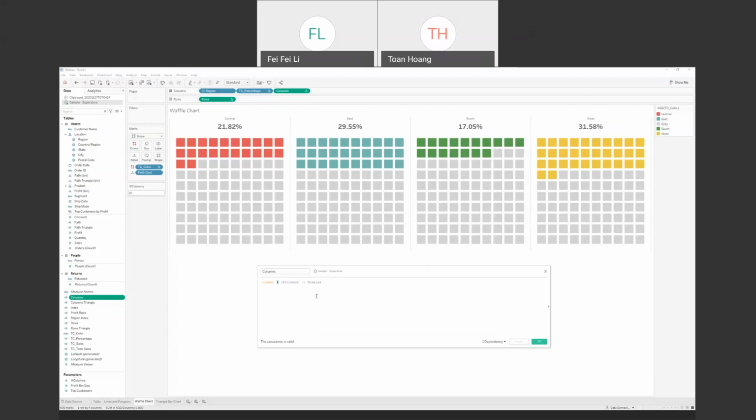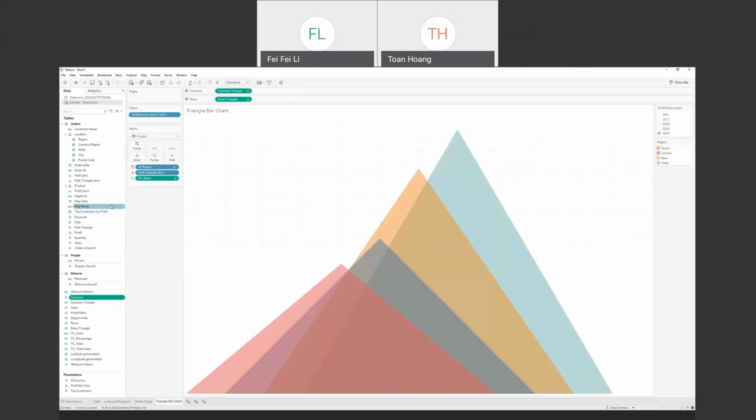Okay, yeah. So another question is a follow-up question for the dashboard. So why, when creating the calculation of the path triangle, equals if ship mode equals first class then 1? Does that mean we only focus on the first class data and ignore the other types?